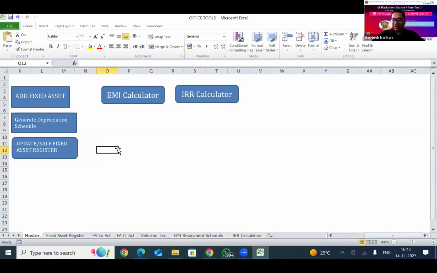As you might all be knowing, every non-corporate entity and corporate entity both have to charge depreciation as per AS10, which means we have to charge depreciation on a day-to-day basis, on the basis of number of days. But in income tax, we have to charge depreciation based on the block concept, less than 180 days and more than 180 days, and we have to keep a consolidated sheet which will maintain the fixed asset register and the depreciation schedule as per AS10 and depreciation as per Income Tax Act, and also create a sheet for deferred tax.